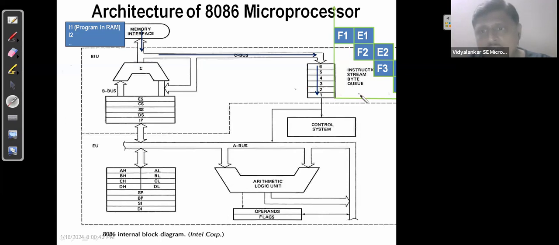You can see this block called instruction queue. Observe this, instruction queue. There are some numbers if you observe: 1, 2, 3, 4, 5, 6. This particular block is called instruction queue. Technically, it is called instruction stream byte queue, but let's call it instruction queue for simplicity. Now, what is instruction queue? Let's understand. And that's the main objective for the day.